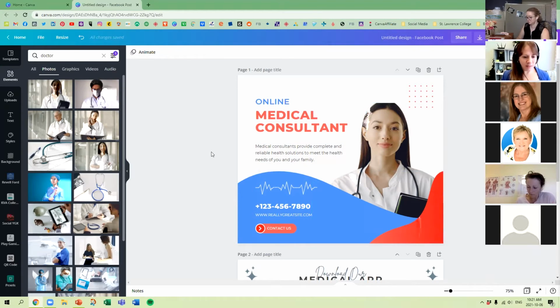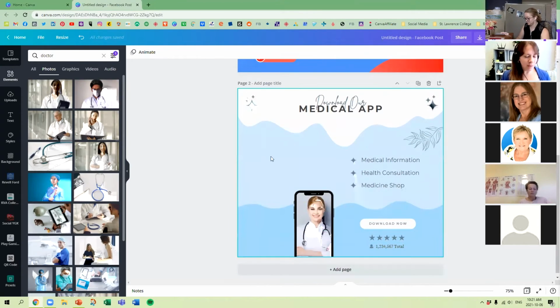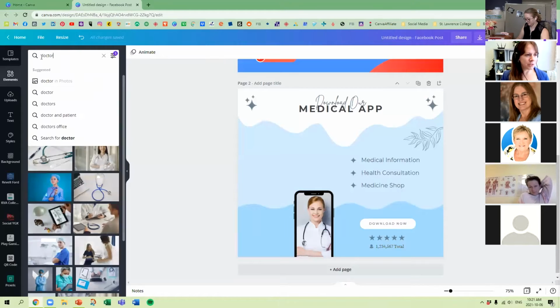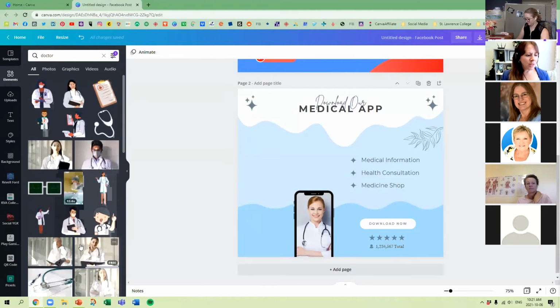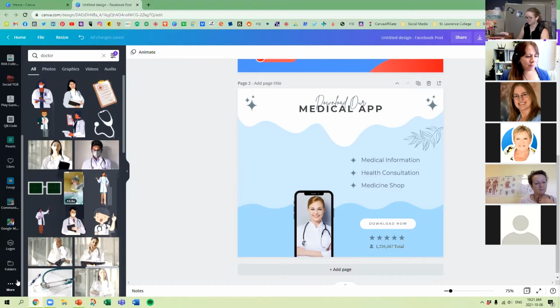We've added this nice lady here. And then maybe we'll find another picture here. So if you're having trouble finding what you want with these pictures in here, you're saying like, I'm not finding really what I need to, there are some other options. So on the left-hand side, you're going to scroll all the way down. It will say more.